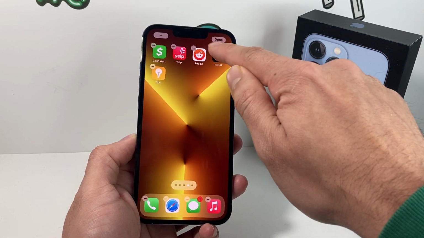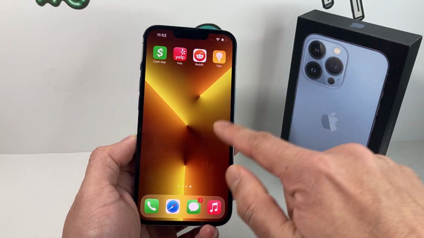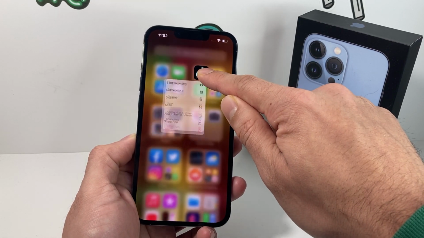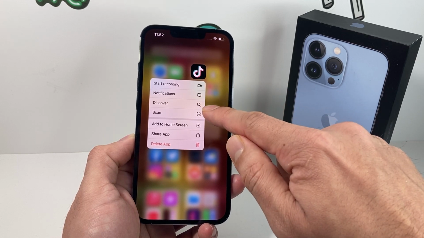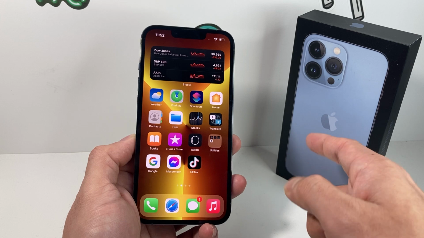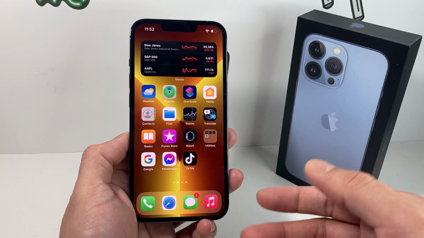Let's say we want to remove TikTok, so we click on that, remove from home screen. Now that's gone. And this time another way we can do it, again, go back to the app library, press and hold on the app, and this time you want to do this option where it says add to home screen. Both of these methods work. You can drag it over, or you can simply press and hold to add back to the home screen.